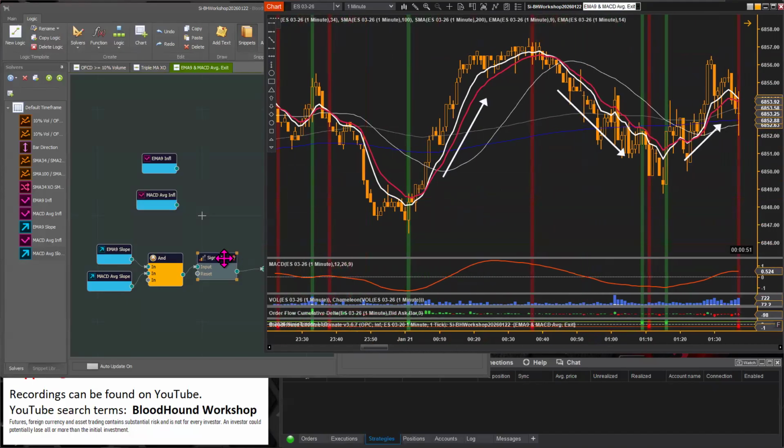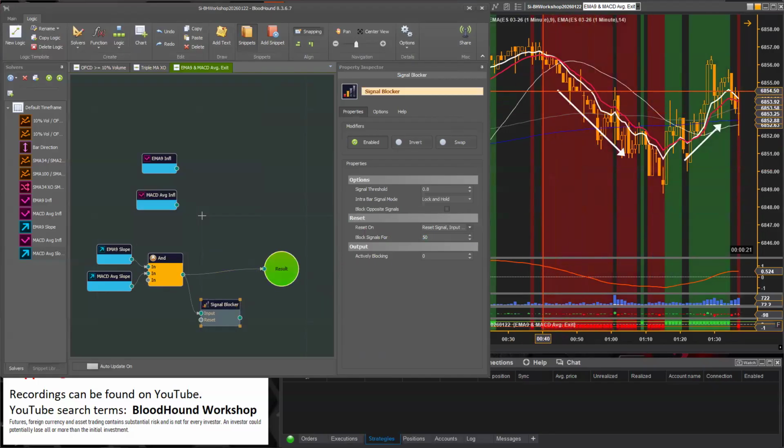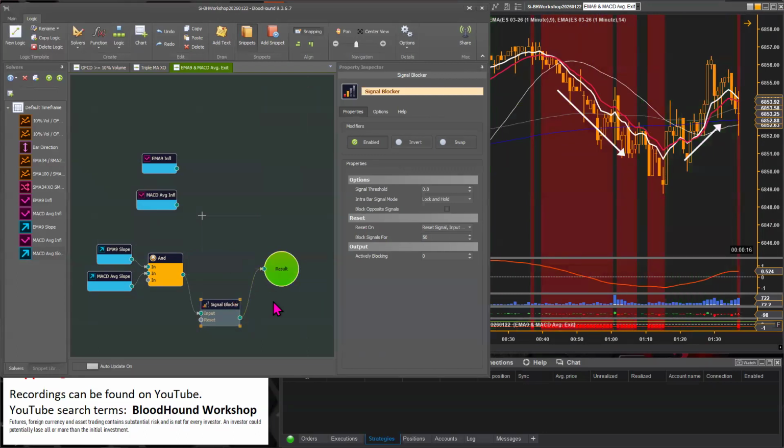Again, back to the signal blocker, you can see how the exit signals are constantly reversing. Short, long, short, long, short, long. So we didn't have to go in and fiddle with the resets. It's just a matter of figuring out how many bars we need to block those extra signals for. We're blocking those extras just to make it look cleaner. That's all it's really for, our visual perception.